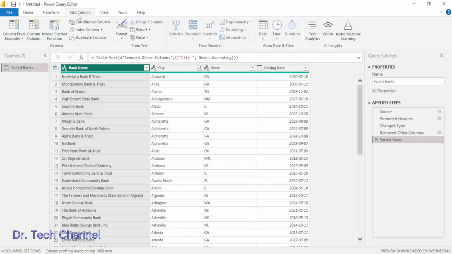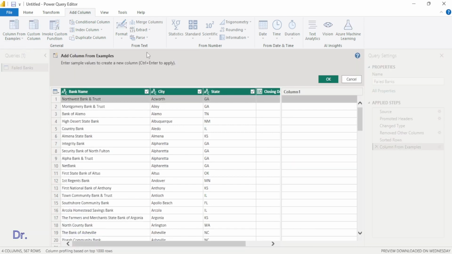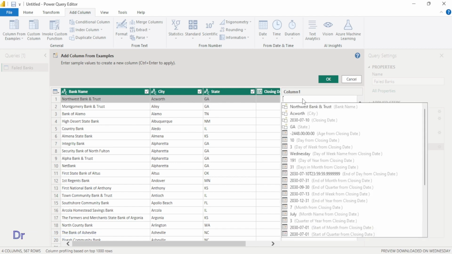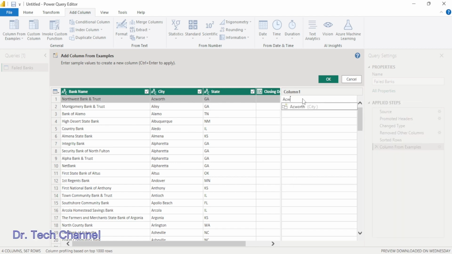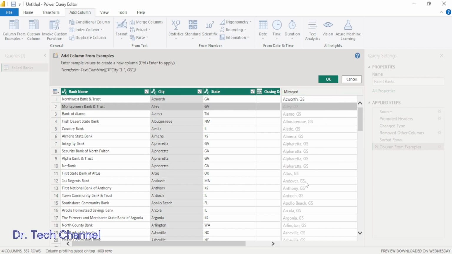By providing an example like city, state, Power BI will recognize the pattern and apply it to every row in our dataset. Once from all columns is selected, a new blank column will appear on the right. Here, you can enter your example, such as Ackworth, GS, which is the abbreviation of Georgia, and press Enter. Power BI will intelligently understand your intent and replicate this for all rows, effectively combining the city and state.